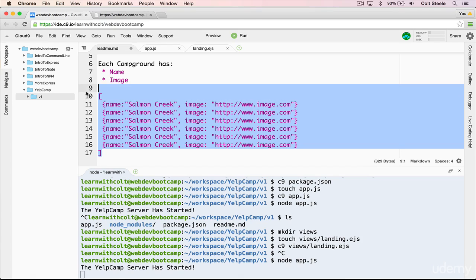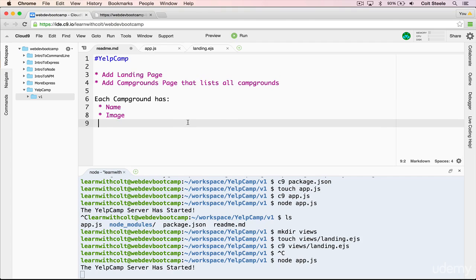And then eventually they'll have things like latitude and longitude, city and state, address, capacity, seasonality, all these different attributes, but we're starting simple, name and image.